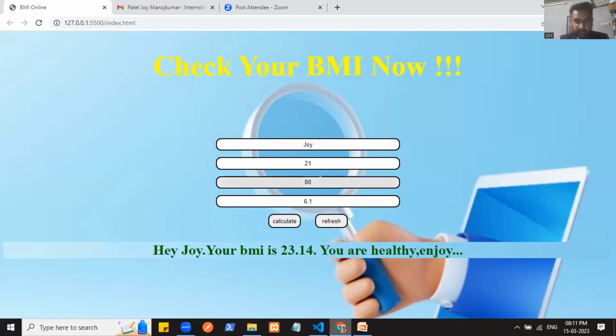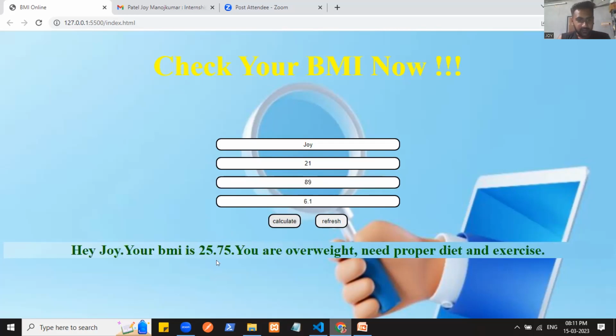If I change my weight, let's say to 89 kg, then it will say that my BMI is 25.75, which means I am a bit overweight and I need a proper diet and exercise.